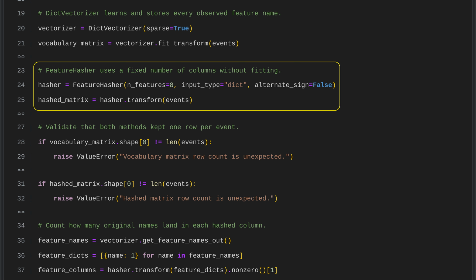Scikit-Learn's feature hasher converts event dictionaries into a compact, fixed-size matrix. Setting 8 features makes every output have 8 columns without needing to fit a vocabulary first. Because the input is dictionary-based and alternate signs are disabled, the transform values are positive and efficiently represent the original data.